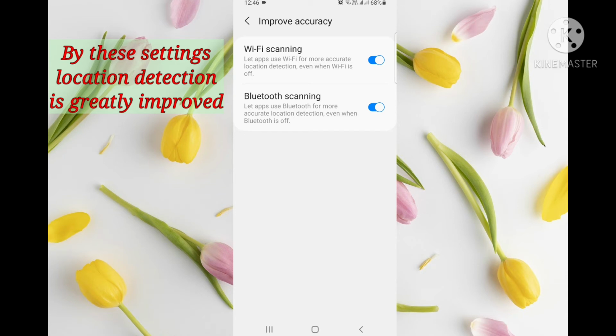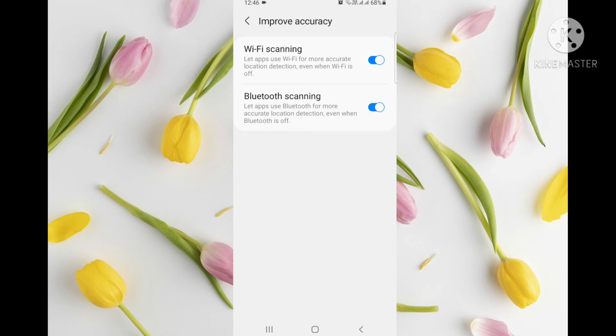Even when the Bluetooth of your phone is off, in the background this will keep on working and it will detect accurate location while you are using a particular app or Google Maps.